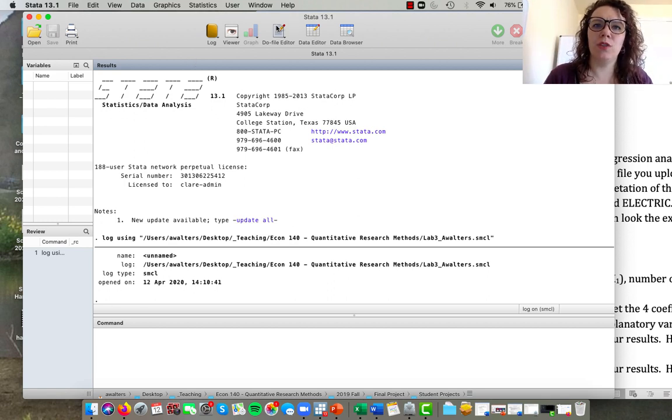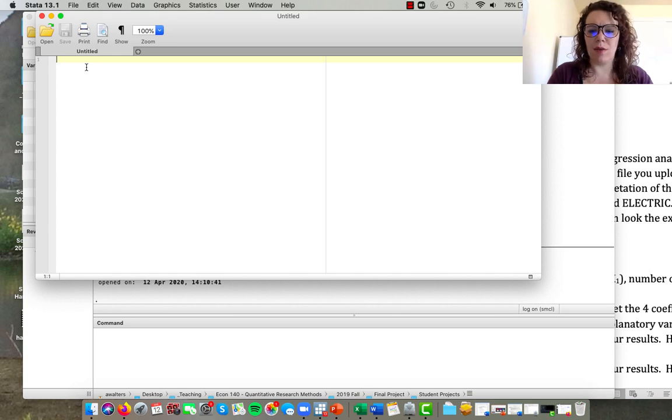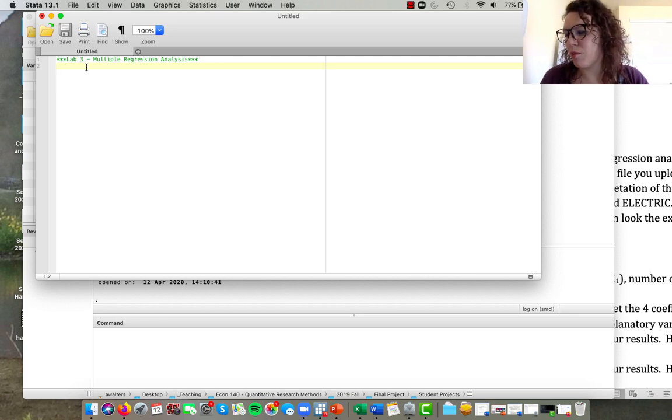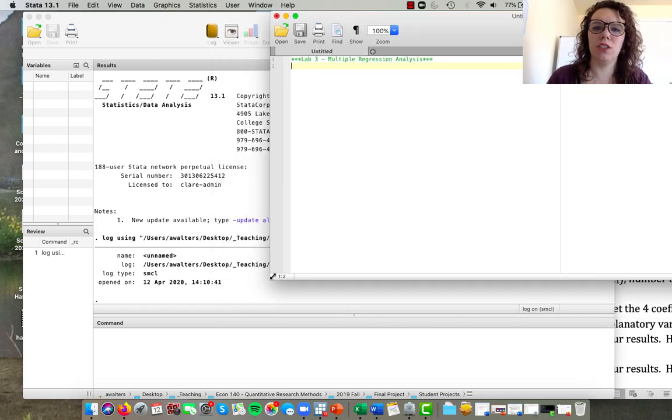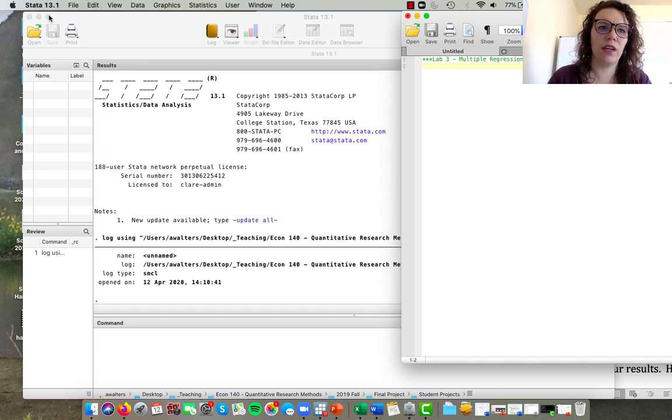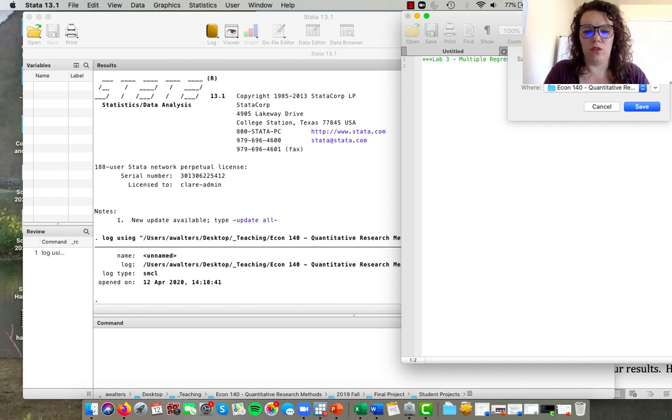I also want to open a do file to track my commands. I'm going to make a note up here. It's Lab 3 multiple regression analysis. And remember, you can use those asterisks to write notes, and then your commands are going to come in black text, and so your text will be color coded in your do file. And you want to remember to save your do file. I'm going to actually save it right now. There we go. All right, looking good.